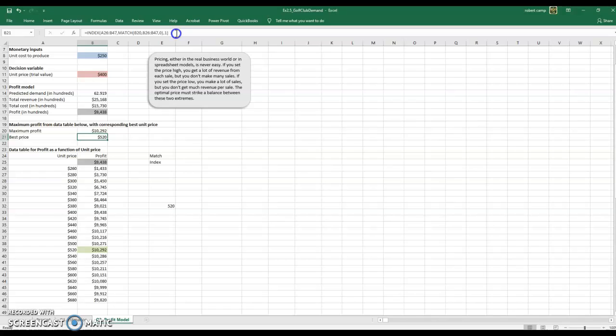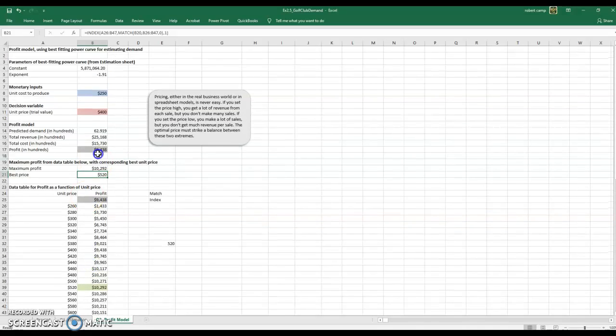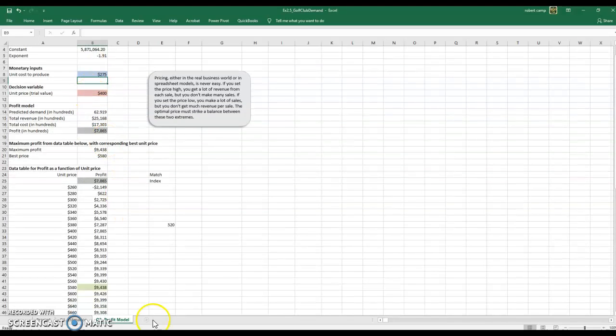And so there we go, 520. So we've stacked up to automate completely what this best price is going to be. Because let's say they come back and go, hey, the materials have gone up, $275. Oh, look, when the unit cost to produce goes to 275, the best profit now is going to be when we're selling at 580, and this automatically changes to 580.